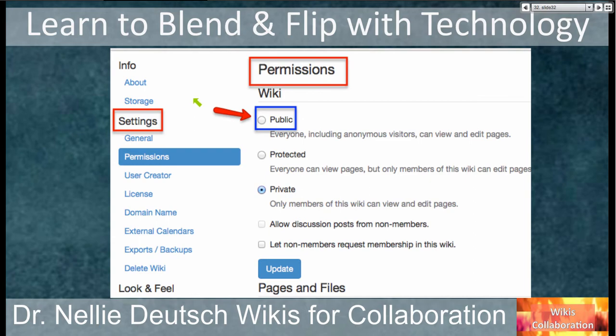All right, notice what I did. I made my wiki public. You might not want to do this because making it public means that everyone, including anonymous visitors, can view and edit pages. And you don't want strangers. You want it to be protected in some way. Protected means that everyone can view the pages, but only members of this wiki can edit the pages, which is a lot better. But because I want you to practice, I made it public.